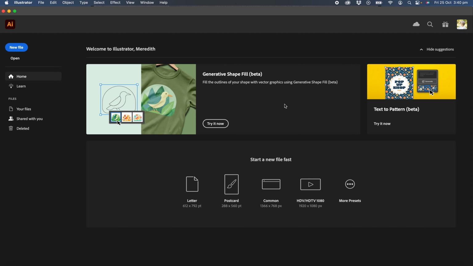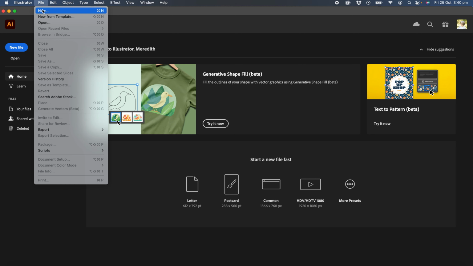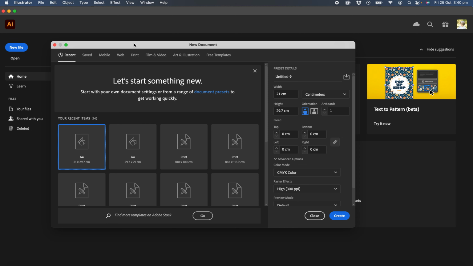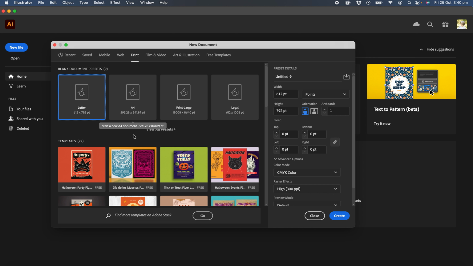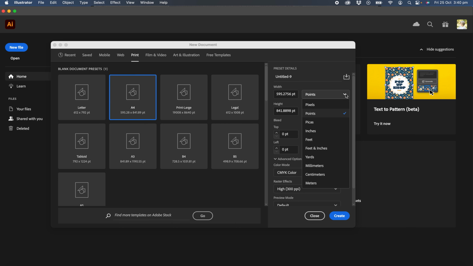To create a new document, you can select New File, which will open this dialog box, or you can go to File, New. It will take you to the same place. And then select Print. And if you can't see A4 there, you can select View All Presets and it should be visible down further. So we're going to select A4. We're going to select centimeters.